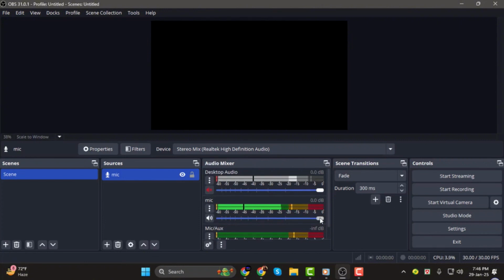If your audio is hitting the red zone too often, that means your sound is too loud. To fix this, simply use the slider next to your audio source to lower the volume. If you ever need to silence it completely, just click the speaker icon to mute.